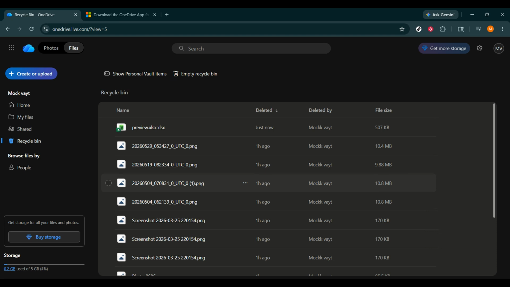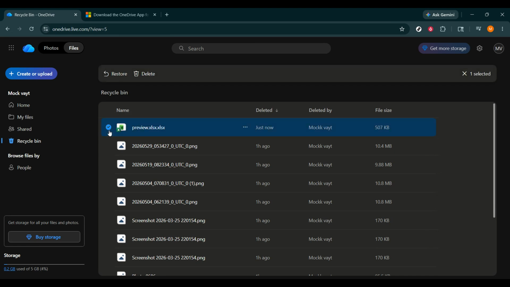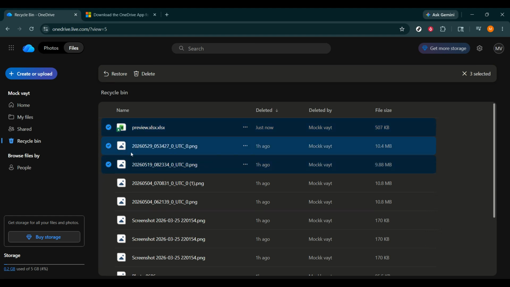Inside the recycle bin, take a moment to look through the list of deleted items. You can scroll through manually if needed, or use the search and sorting options if you have a lot of files. Find the file or folder you want to restore. Once you locate it, click to select it. If you want to restore multiple items, you can select more than one, as long as they are still available in the recycle bin. After selecting the item, look at the top of the page and click Restore.